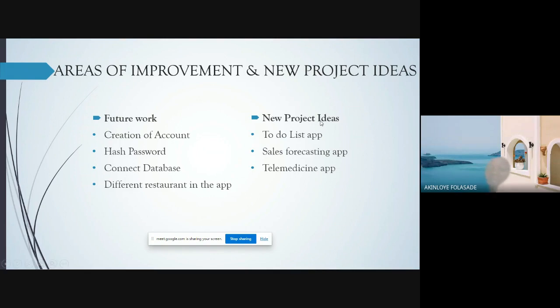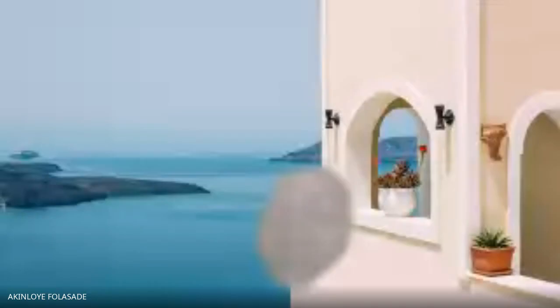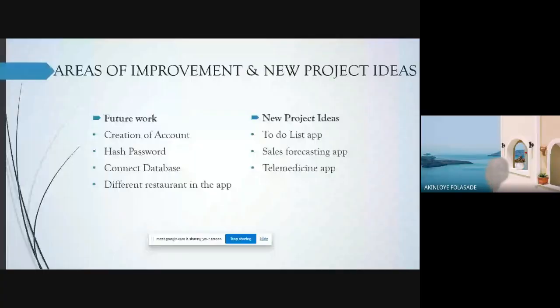Then the new project ideas. One of my project ideas is a to-do list app, to keep track of, for example, what I want to achieve in the course of this internship program and how I'm currently doing. Progressively, a to-do list application will help keep track of what you want to do. Then a sales forecasting application, and also a telemarketing application, because I'm also a researcher, so that's my research line.